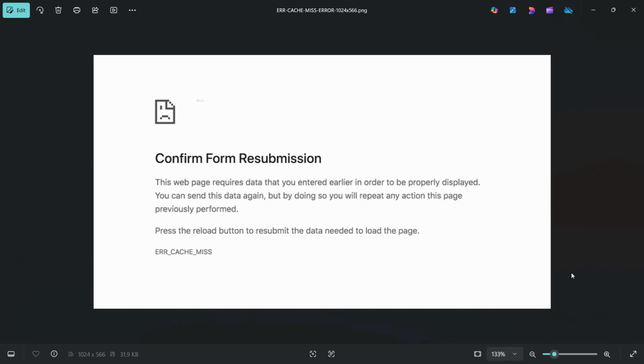In this video, we are going to see how we can quickly fix the ERR_CACHE_MISS error, which says "Confirm Form Resubmission. This page requires data that you entered earlier in order to be properly displayed," and you can read through it. Let's see some quick solutions on how you can fix this.